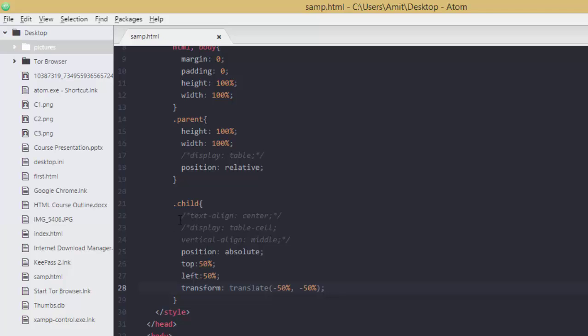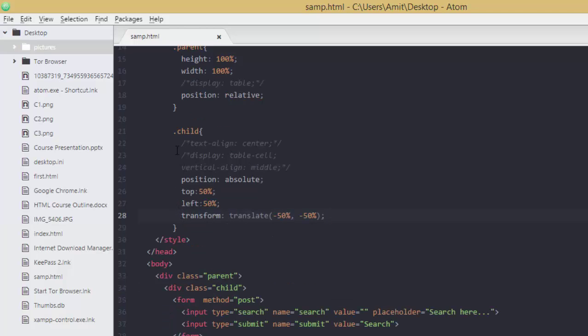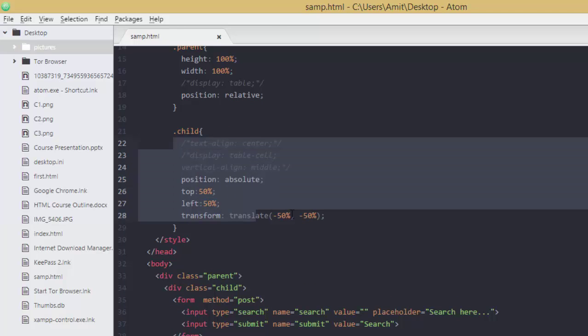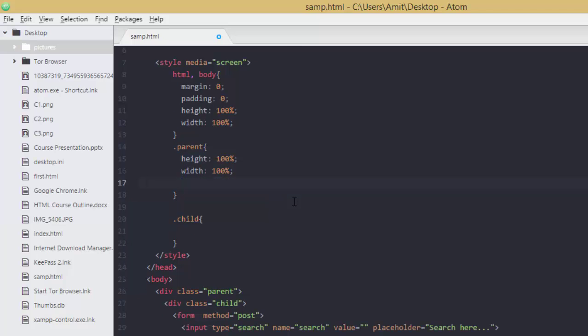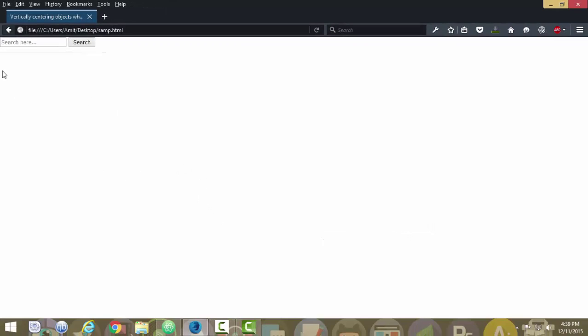Okay, so what I'm going to do, I'm going to delete all the properties related to absolute position and the commented lines, and also going to delete display table and position relative from this parent element. Now let's see what we get right now. As you can see that we have our search form at the top left corner of our screen. Now we want to set it to the center of our screen.